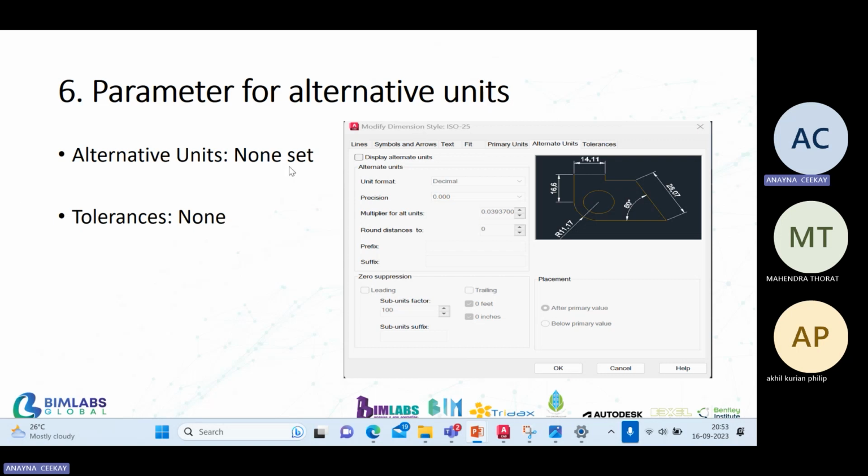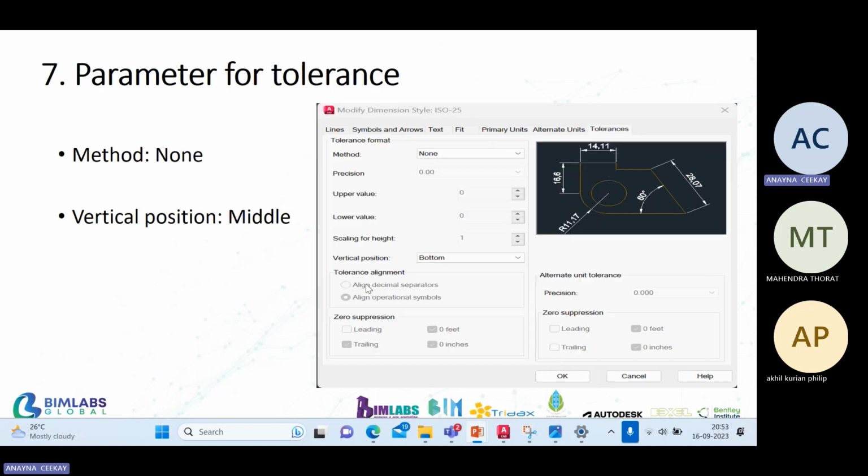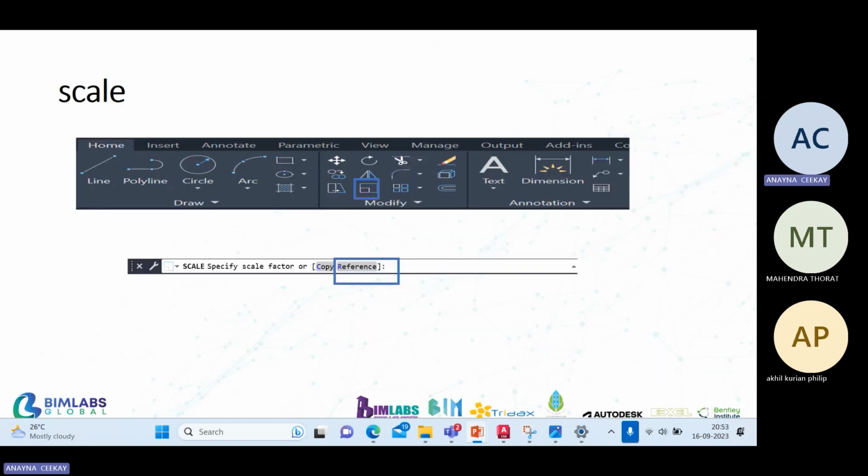The alternate unit should be set to none. There is no setting in alternate unit. And coming to the tolerance. So the tolerance method should be none and the vertical position. Here you can see vertical position. You have to select middle. Vertical position should be in middle. So that's all about the dimension parameters.